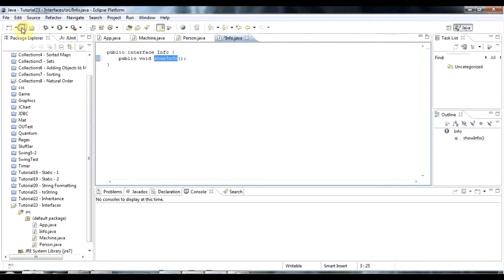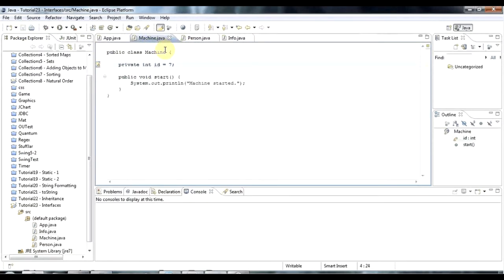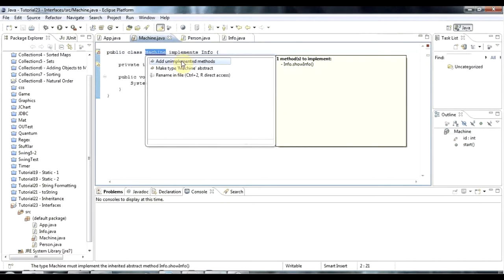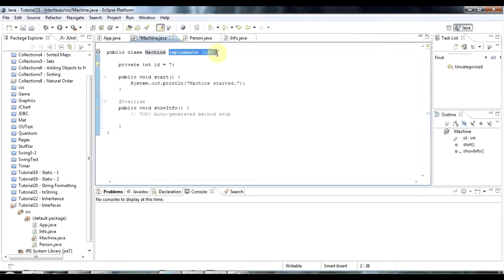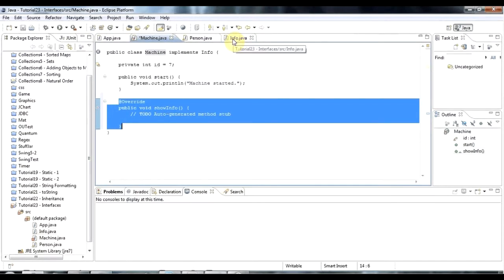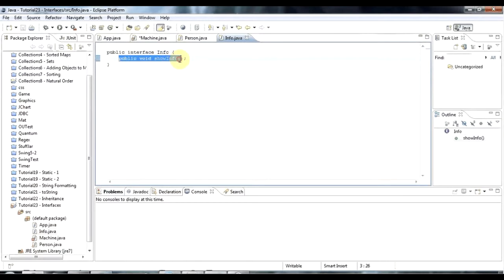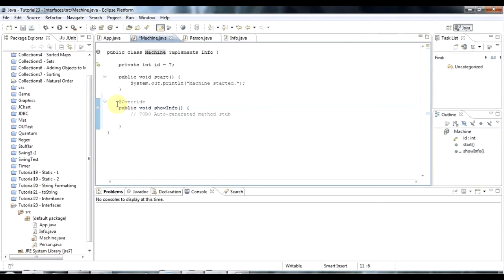So I define this showInfo, and what I can do with that is go to machine and say machine implements Info. If I do that without doing anything else, I'm going to get an error. If I click on the error and go to add unimplemented methods, which I could also type by hand, what saying implements Info does is force you to have all of the methods with the headers specified in this interface. So if something implements the Info interface, it's got to have a method public void showInfo. And now Eclipse has filled in the body of this method for me.